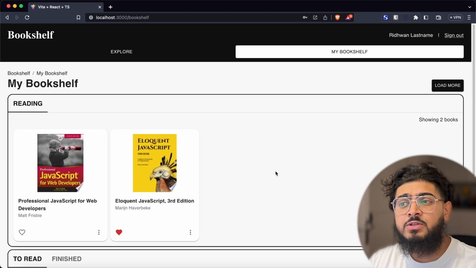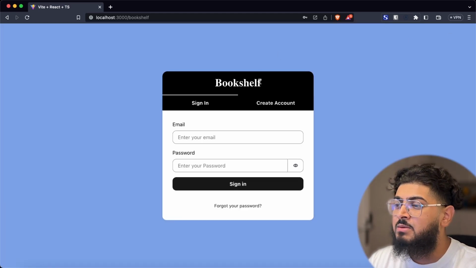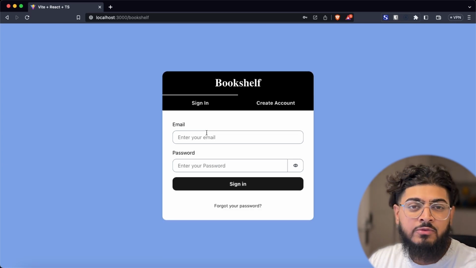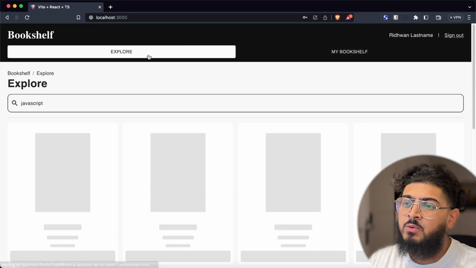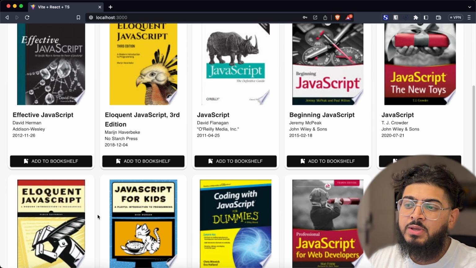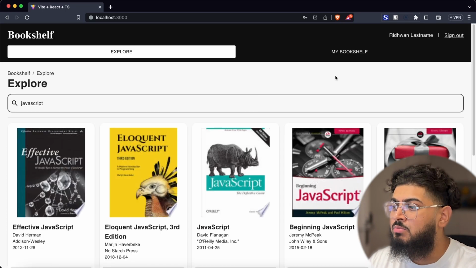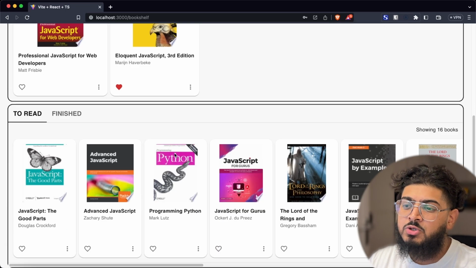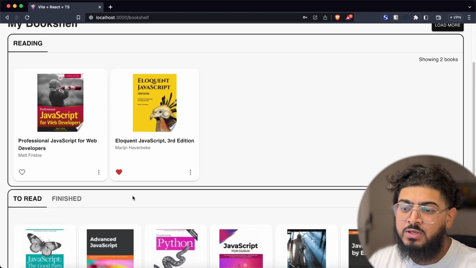And that is it for the video. We've finished building our bookshelf app, all the way from being able to create an account to signing in with a fully functional authentication system. And within our application, we have an explore page where we're able to search for different books, add them to our bookshelf, and then in our bookshelf manage them by having them in different categories: reading, to read, and finished.